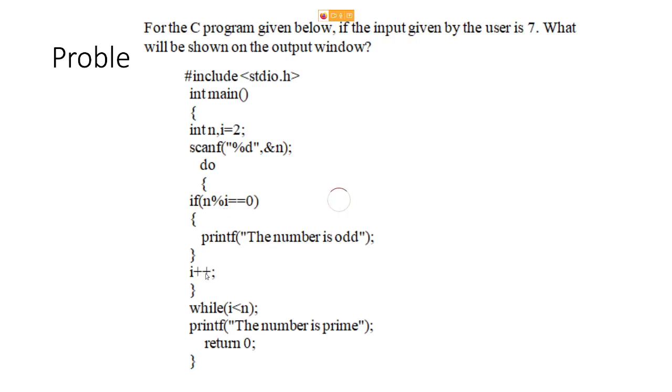So we again increment i to 5. 5 is less than 7. We again check 7 modulo 5, which is again not equal to 0. Then we increment, it becomes 6. 6 is less than 7. Then 7 modulo 6 is not 0. Then i becomes 7. Now 7 is less than 7 is not true. So we go out and print the number is prime.